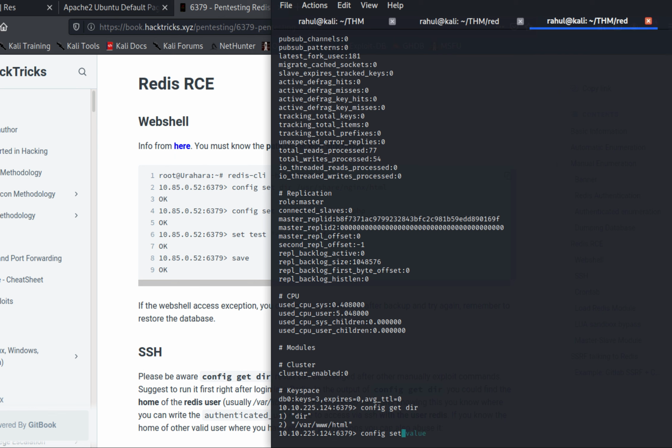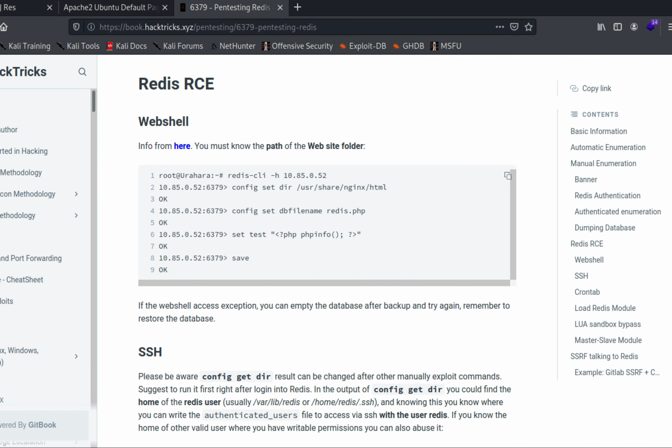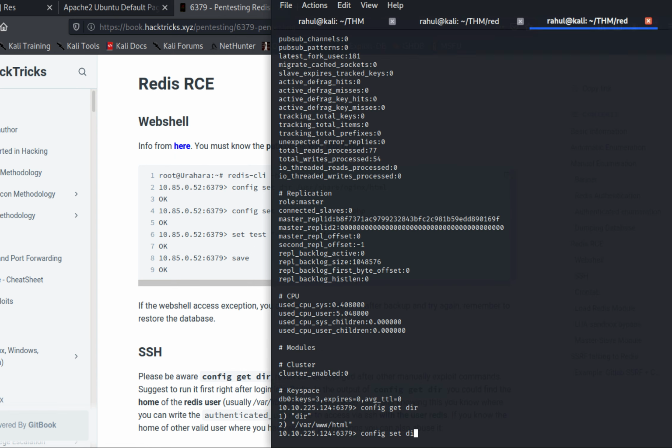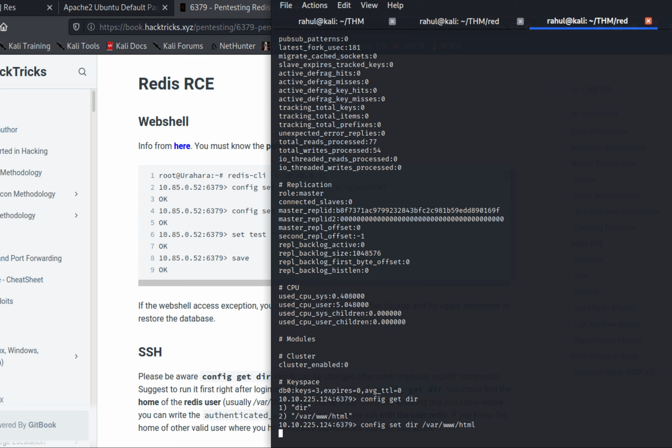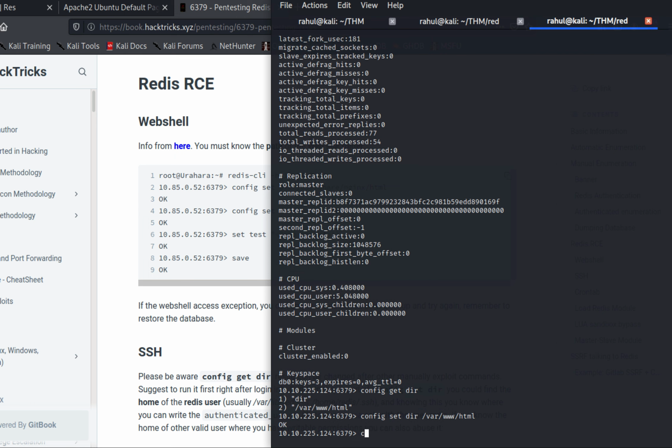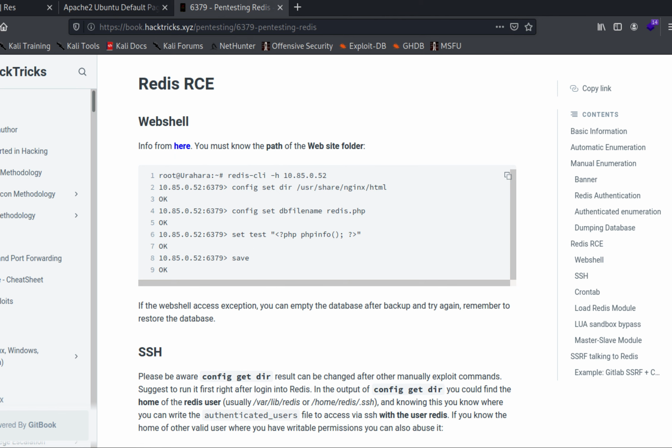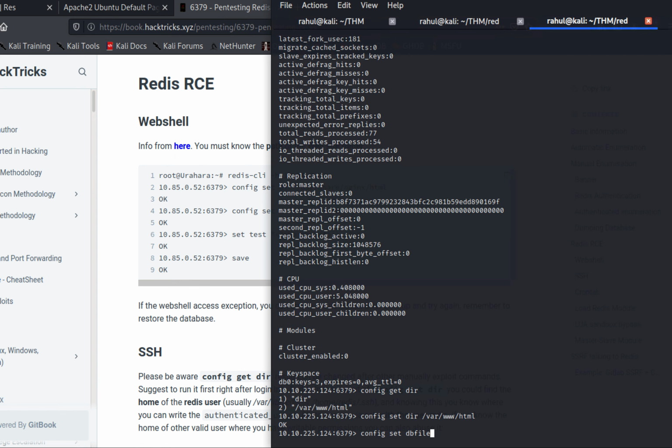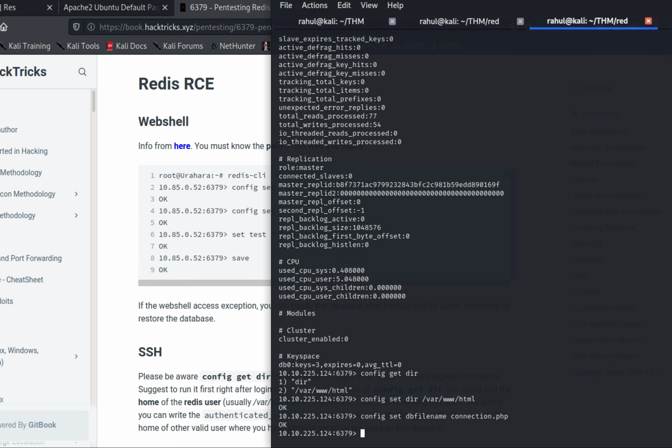Config set, first of all we have the directory, dir. Again we are in the same directory, so no need to do this, but just to be on the safe side, let's set it. Okay, we get okay. Now config set dbfilename, let's set it as connection.php. Again we get an okay.